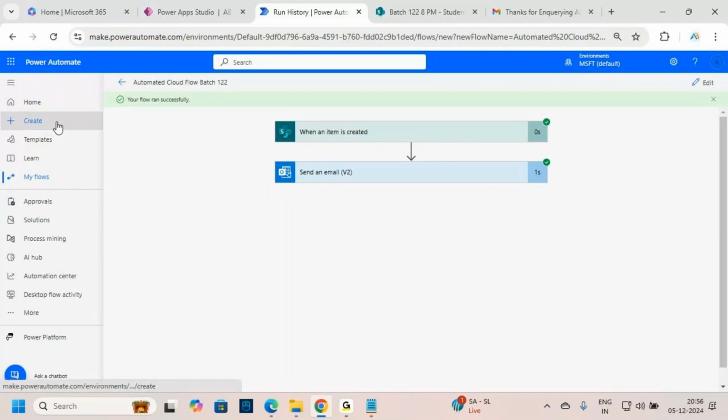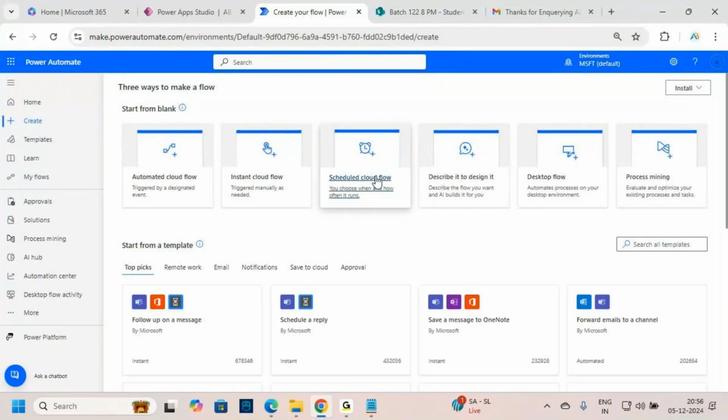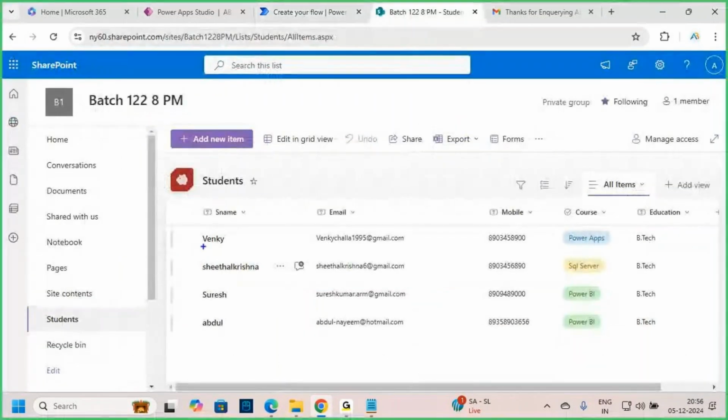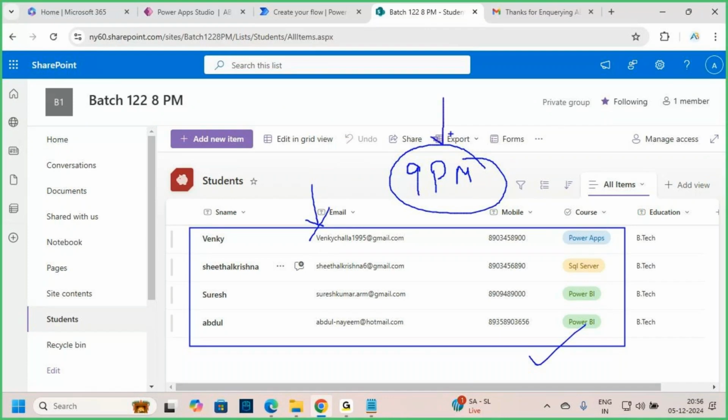Next, let me go to the create tab. I need to create another type of flow. What? Scheduled flow. Now try to understand what my requirement here is. Now I don't want to send the email to the students whenever the record is created. Let's say I want to send an email to the students at a set time. So I'm going to close the office by 9 o'clock every day, at 9 p.m. Before closing the office, every day at 9 p.m., for all the students who are in the SharePoint list, I want to send an email regarding the inquiry details. So I want to send an email to the students every day at 9 p.m.